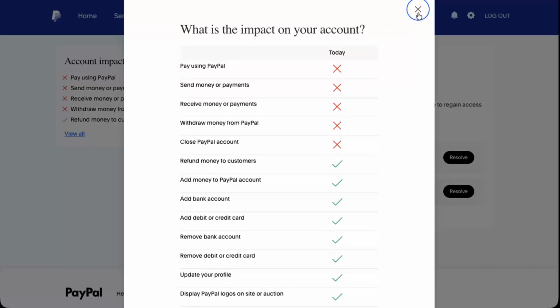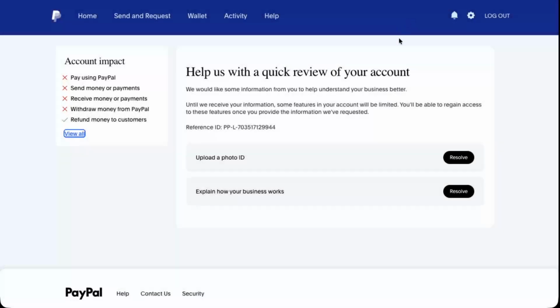After that, PayPal will review your information. Timeframes can vary. Sometimes it's quick, other times it may take a couple of days. So keep an eye on your email and your dashboard for status updates. During this period, avoid making major changes or sending large transactions until the limitation is lifted. If PayPal needs anything else, you'll see it in the Resolution Center.